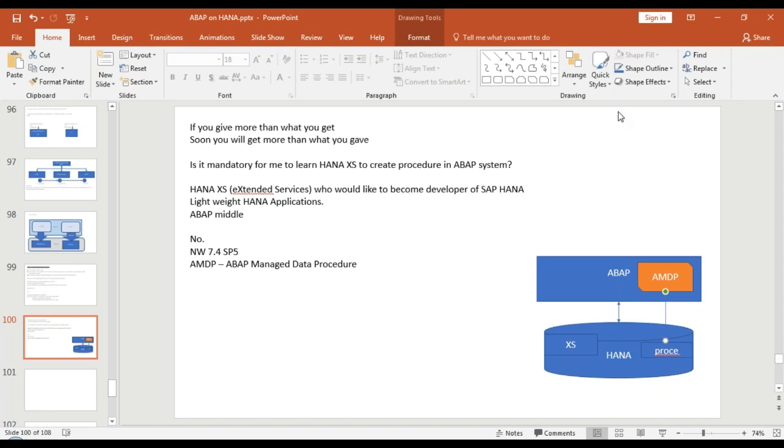From an ABAP point of view, you really don't need any understanding of XSJS or XS projects. And if you are on NetWeaver 7.4 SP5 onwards, use AMDP, which majorly all the companies are already on. But just in case you are not, and still want to transport it to the quality system by creating a procedure in the HANA database, then you can follow the one which I will demonstrate now quickly.